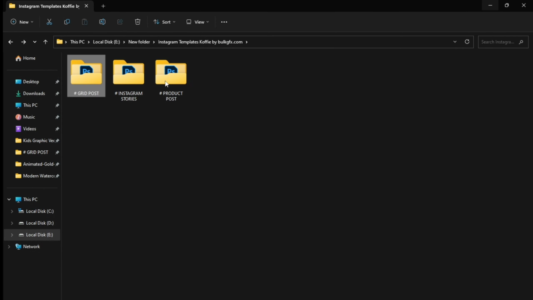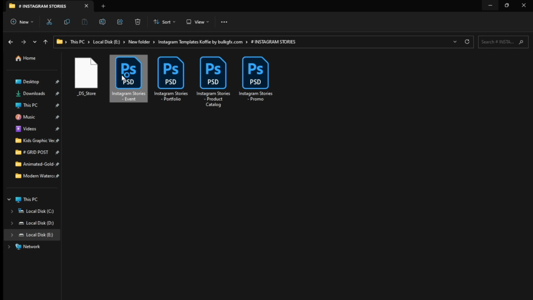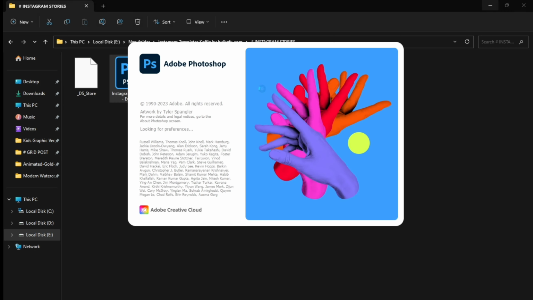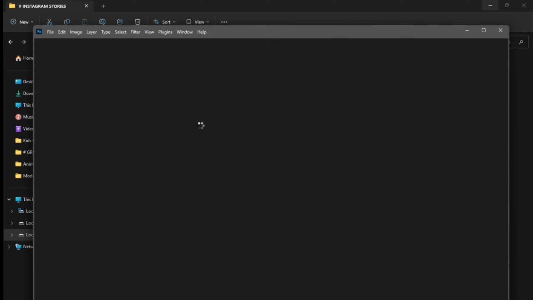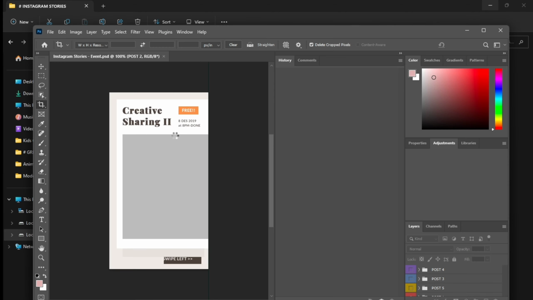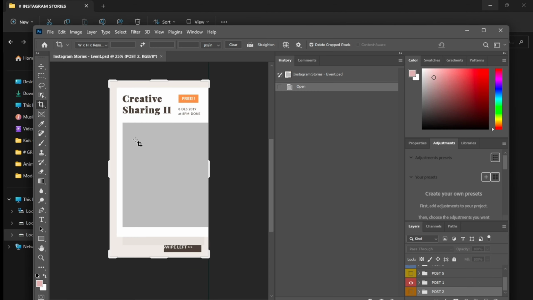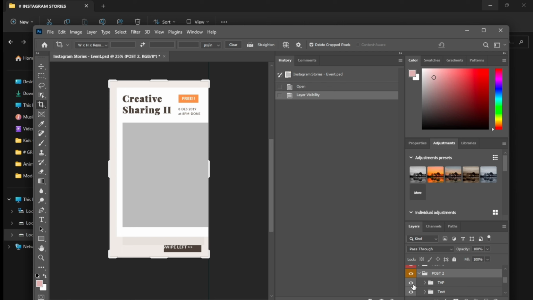here are Instagram stories and product posts. For example, just open stories. There are 4 PSD templates. Here you can write text, and this is the title. These are all customizable. These are more than one post.